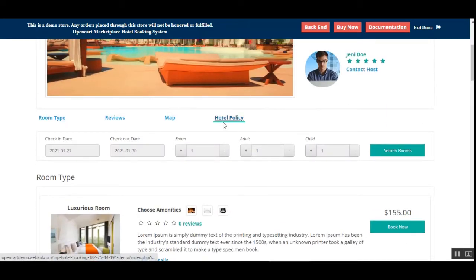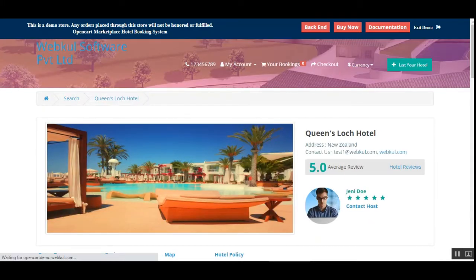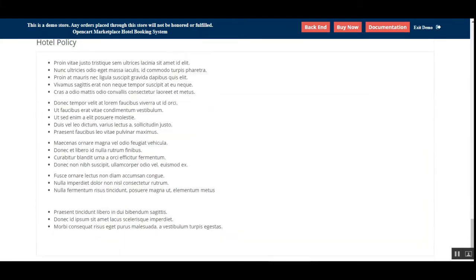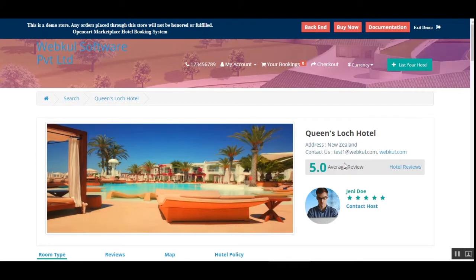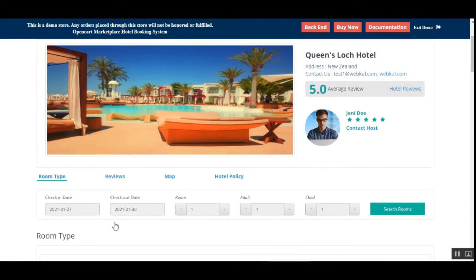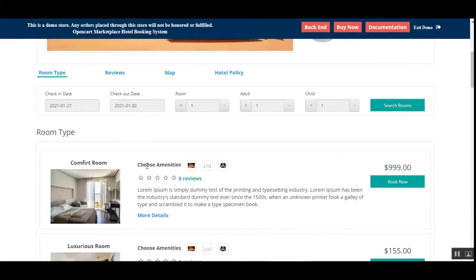Apart from that, the customers can check the hotel policy on the profile page of the host or the hotelier, and we'll just be redirected to that particular section. So here we have the hotel policies as required. Now here we have the room types, and you can see that we also have the options to choose the amenities here. So for example, this is the dinner amenity, and the amount is plus $5, extra bed plus $5, room service plus $5. Now you can create the amenities as well and add the price to it.